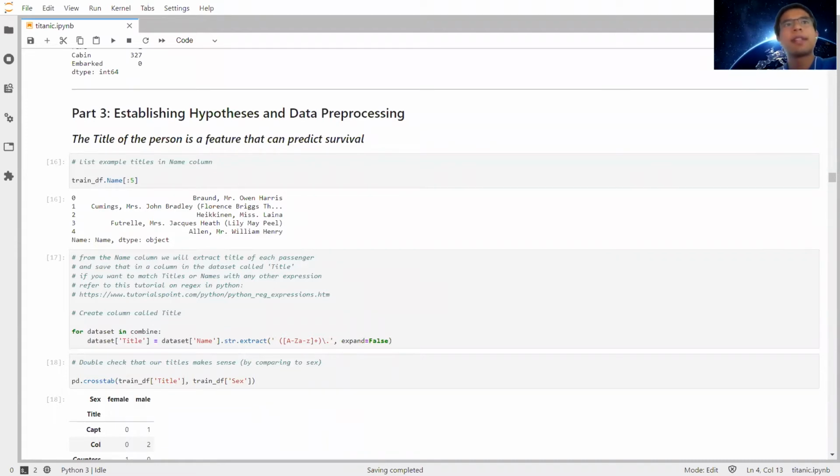This is part 3 of the Titanic notebook. In this section, we'll be establishing hypotheses and then going ahead and pre-processing the data. So first, we're going to be looking at the titles, and specifically, this is like Mr. and Miss, and we can get this off the name column. So we're going to be looking at the first 5 names to start here.